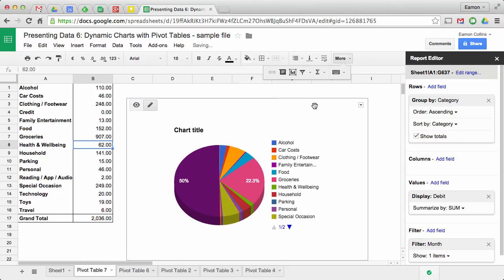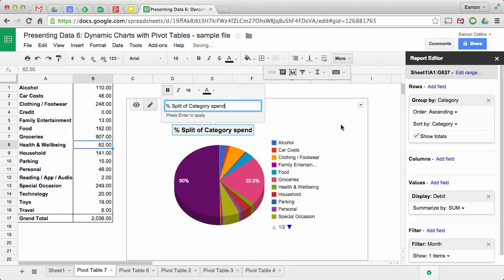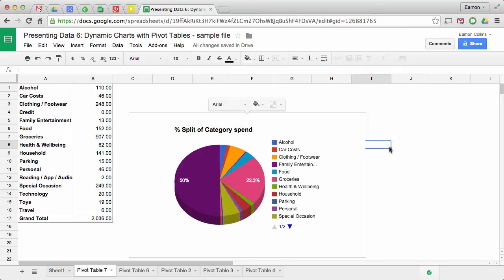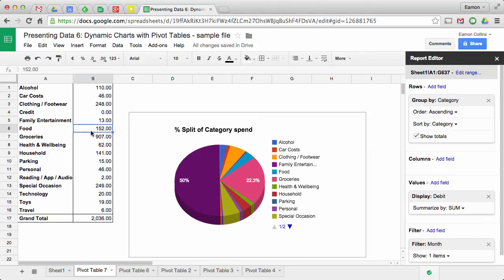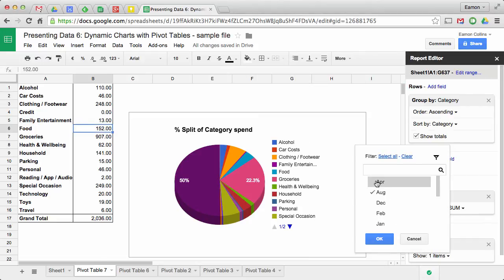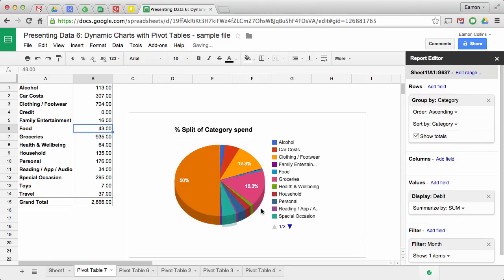If you want to do some of your editing, you can do so after the fact. So percentage, simple as that. And once again, I can click into my data. I can change my data. Instead of looking at August, I can look at December and watch the chart data change and update.